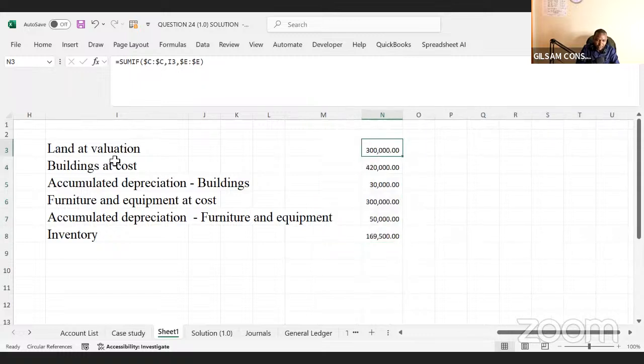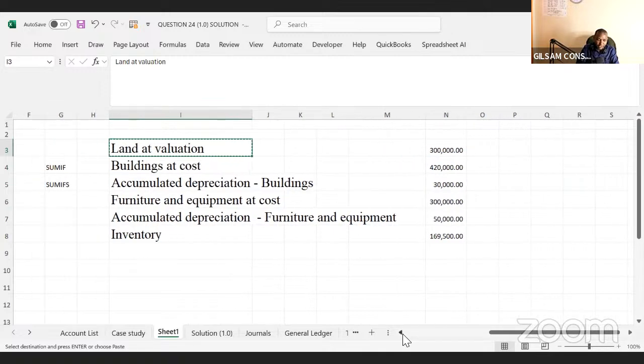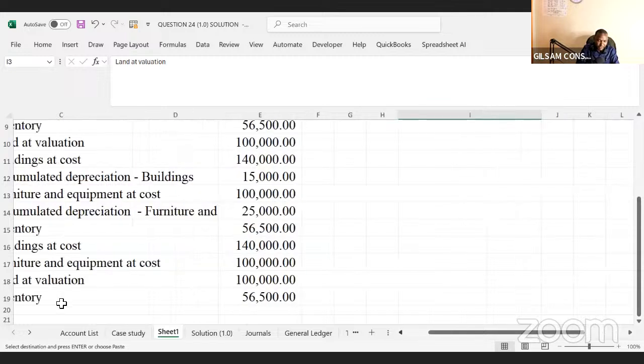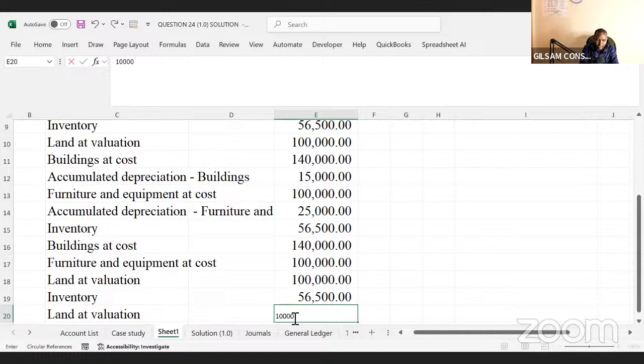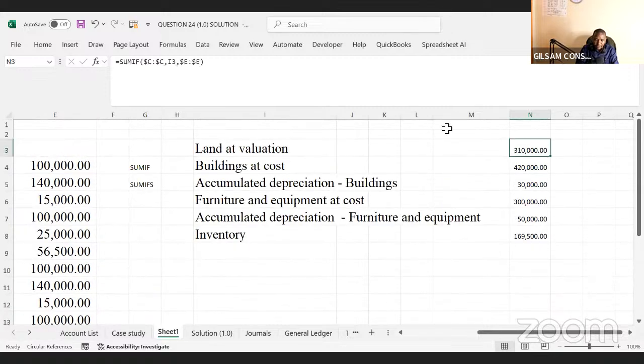my values here. So anytime I update a value here, or I put a journal down here, assuming we put a journal here of 10,000, let's look at our value of 10,000. Kama hiyo 10,000, it is added here. So you can see 10,000 has been added there. So that's how we use the SUMIF.